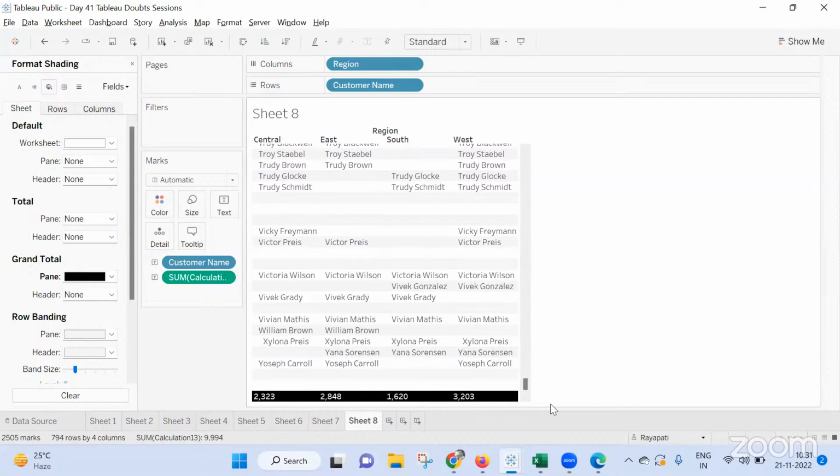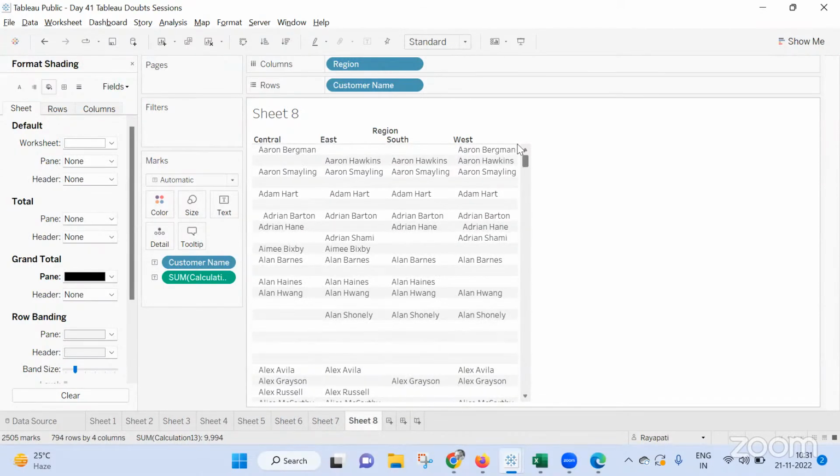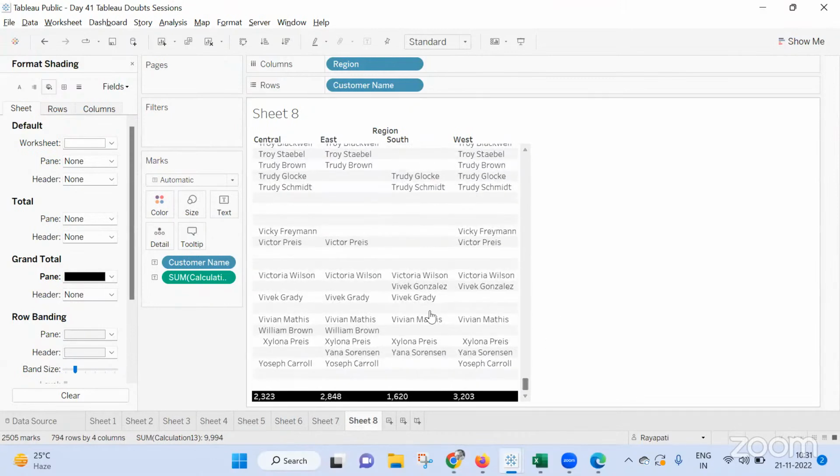But the background color should be there. Should be present, the background color. If you put the background color, yes, it is visible. Okay. Can you remove that customer name from the row shelf? No, if you remove that, how will you get this in this way? You are not showing customer name, right? Try to remove that one once.